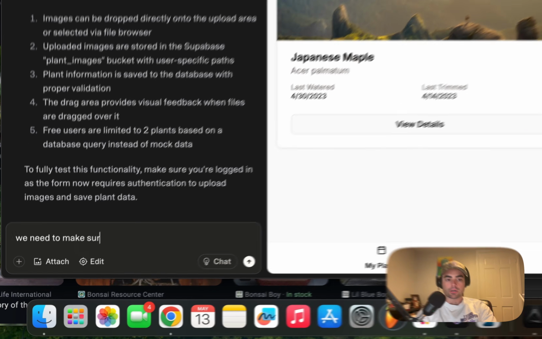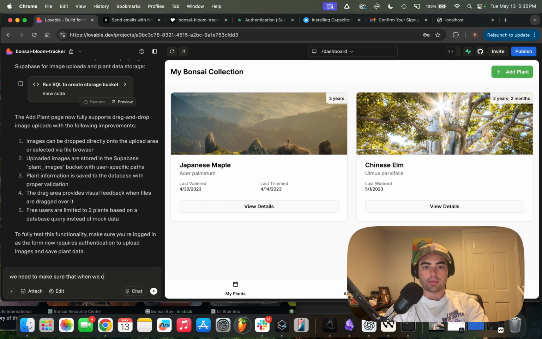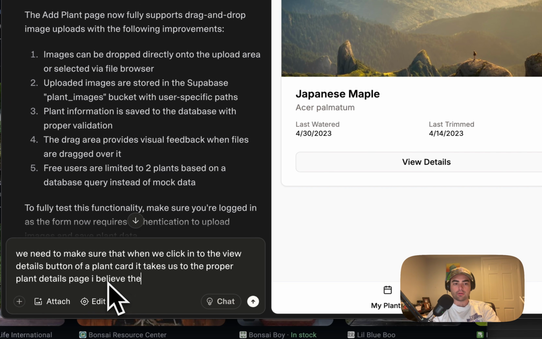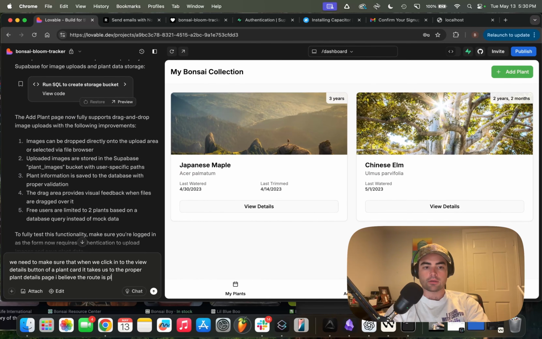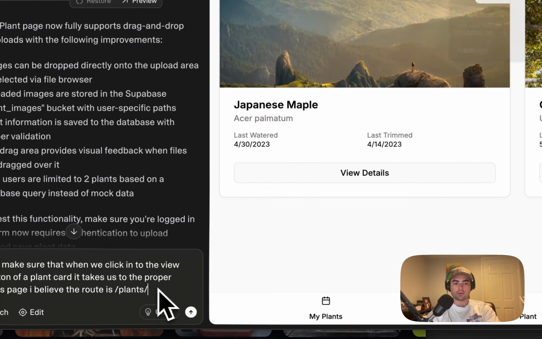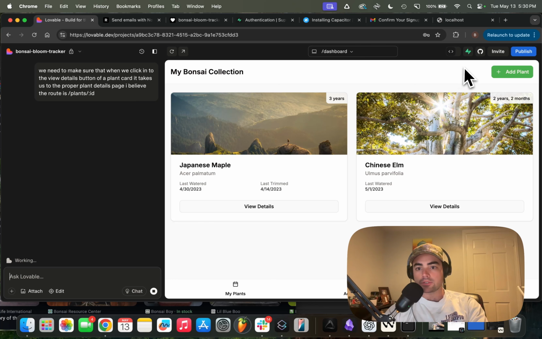We need to make sure that when we click into the view details button of a plant card, it takes us to the proper plant details page. I believe the route is /plant/:ID. Okay, we got like the basics of the app.